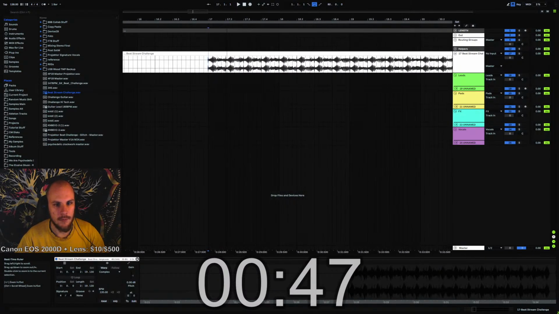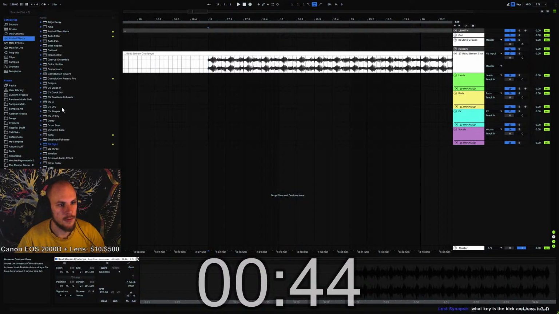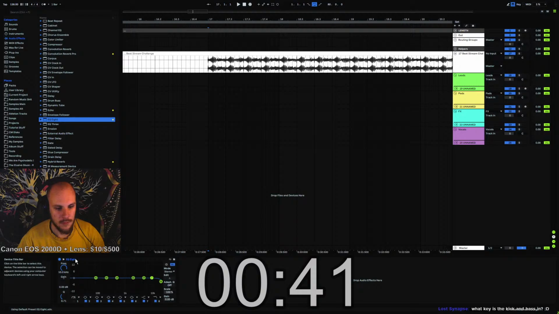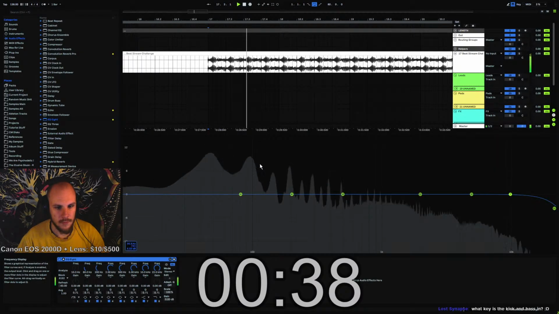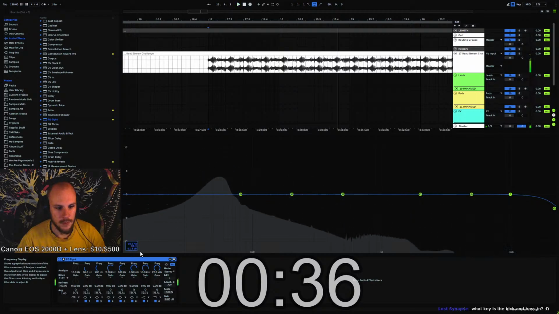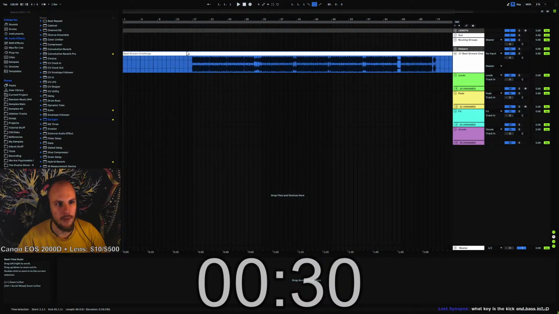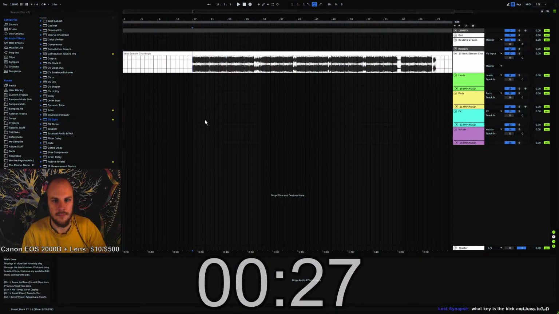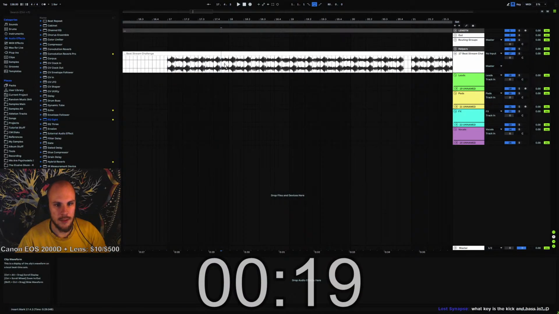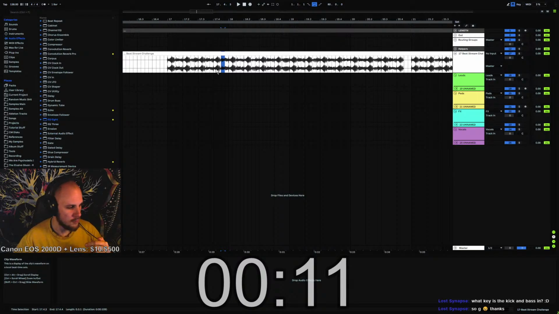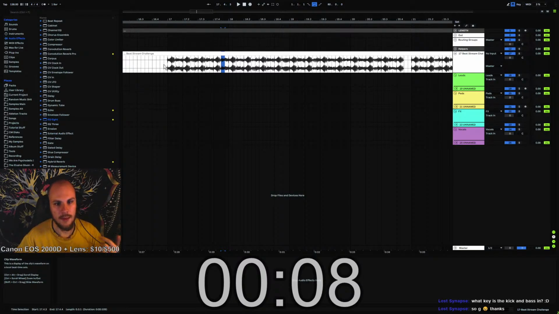What key is the kick and bass? Let's have a listen. Kick and bass is in G, everybody. G, 138 BPM. And I believe it's Phrygian because it does go up by 1 note. This is the Phrygian note in here. So it's a minor scale with the second one in the scale a semitone lower. Right? Am I saying that correctly? I think I am saying that correctly.